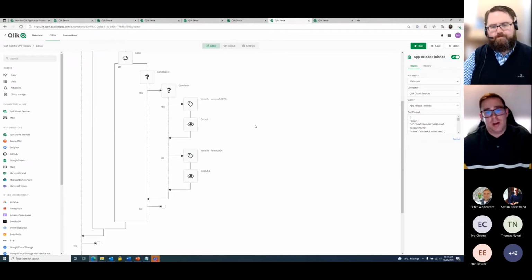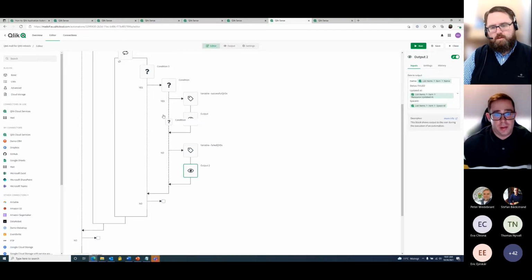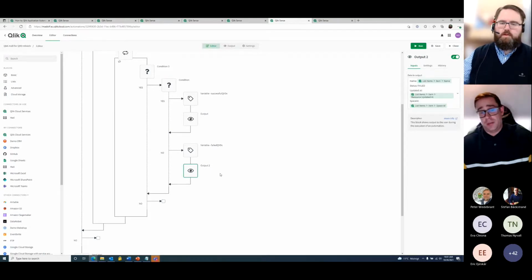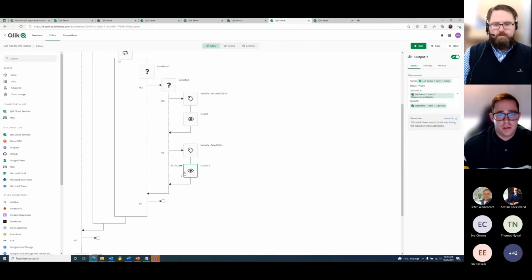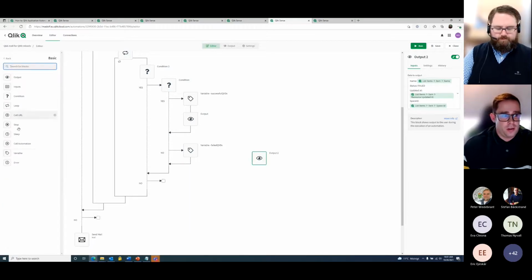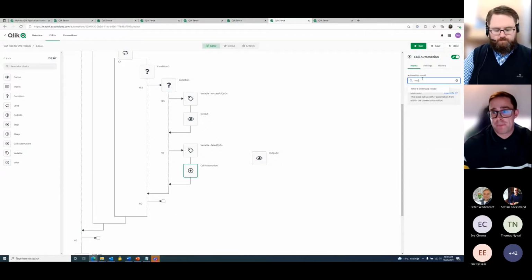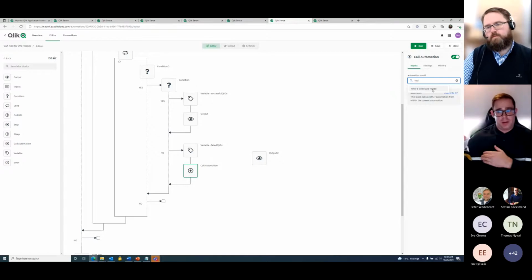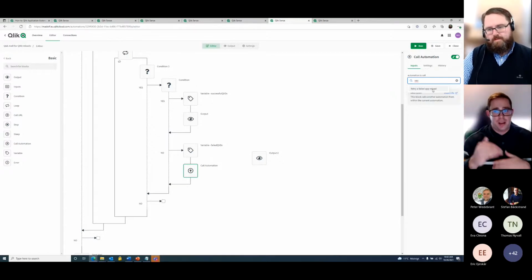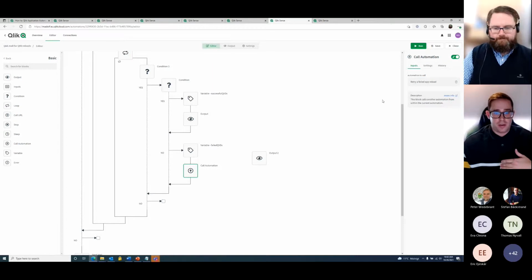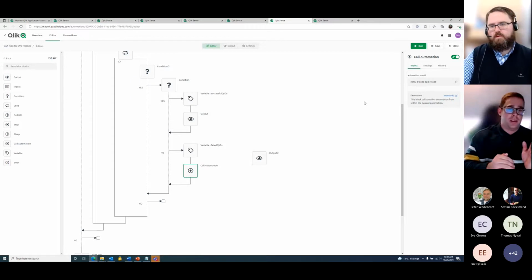Now, if you see here and we go down the flow, we have an output if something fails. Well, what I can do here is actually call an automation that is in my library. So I go here and I can do retry. I actually have a component automation called retry a failed app reload. So now, instead of just having an output that says, hey, your automation has failed, I can start bringing in components from my library and putting them in the automation.